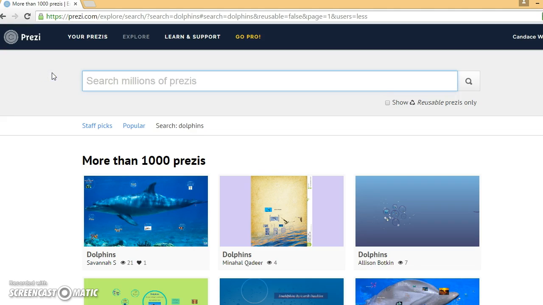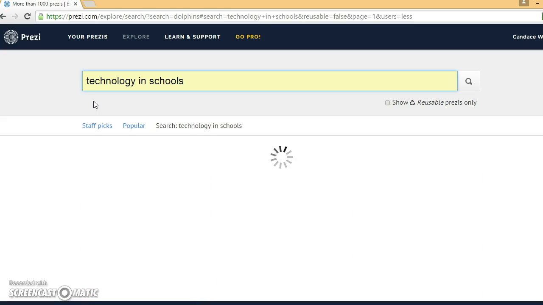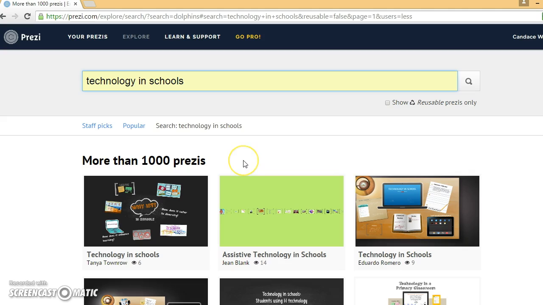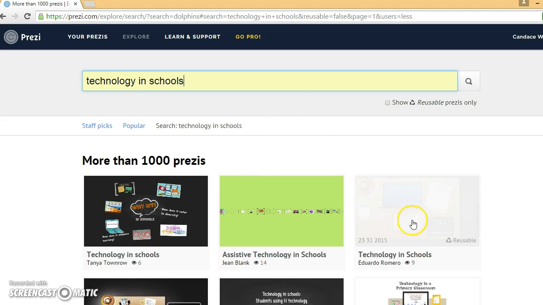You can also search different topics, say for this class, technology. Technology in schools. It's already right there. Search. And you can see that a bunch pop up for here as well. So if you scroll over them, you want to look for the reusable ones, because those are ones that allow you to make changes and make them your own.